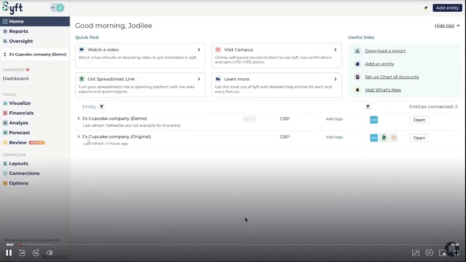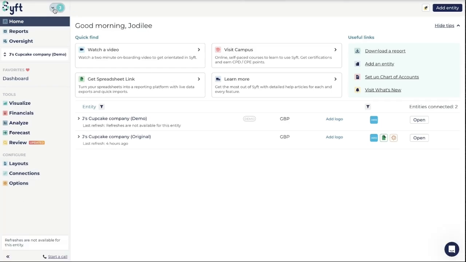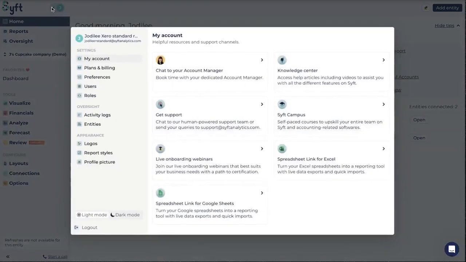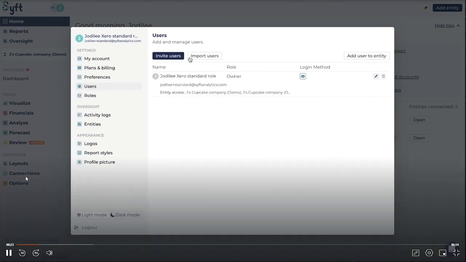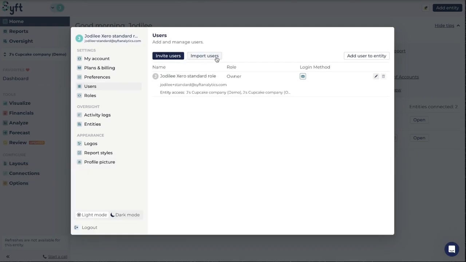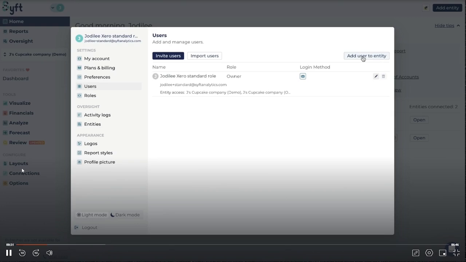Let's look at how you can invite other team members or users to your Syft organization. So you need to go to the Users tab, which you can find in Settings. To go there, you're going to click on the drop-down arrow next to your profile picture, and then you're going to click on Users. And within this User section, you'll see that we have the option to either invite users or to go and import users. We can also go and add user to a specific entity.